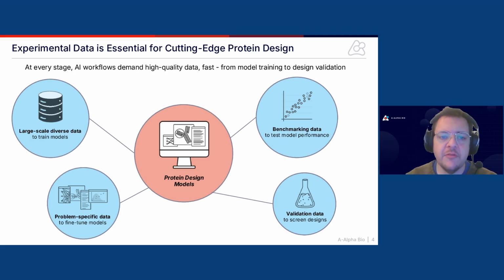So I'll start with an overview of our thoughts on how experimental data are really essential to power cutting-edge protein design. AI workflows are increasingly popular. They're increasingly powerful. They're really super neat. And we think that there is a role to be played by high-throughput biological data at really every stage of the journey toward a functional AI protein model.